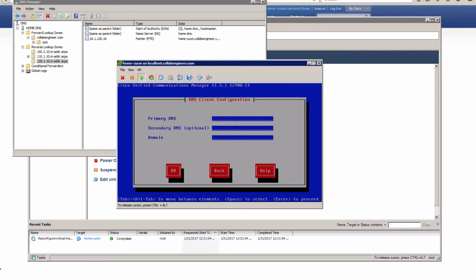DNS, yes. My DNS server is 10.1.110.50. I don't have a secondary, and I know it's collabengineer.com.